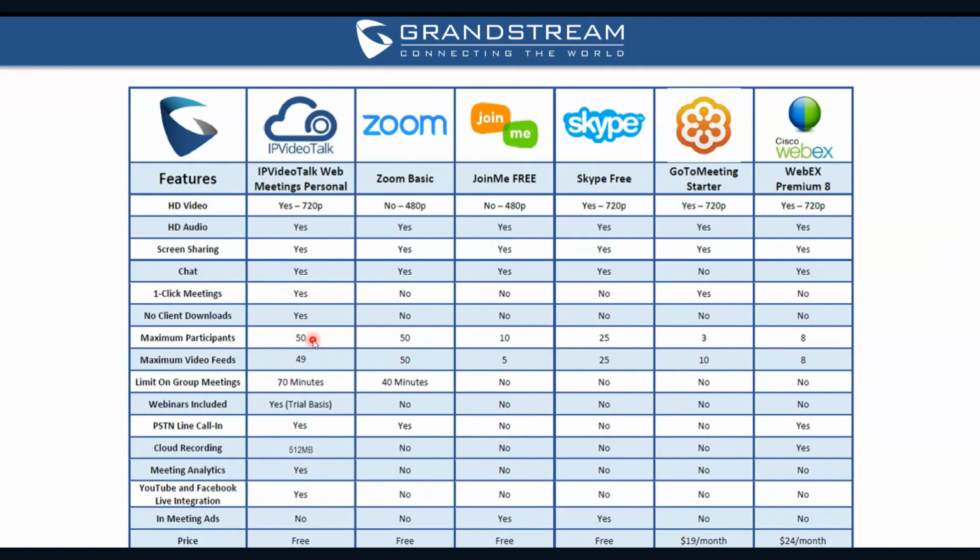For the maximum participants, we have 50. The rest have 10, 25, and the least. For maximum video feeds, we have 49. For the meetings, at most, we can have 70. The others only have 40, and the rest even none.